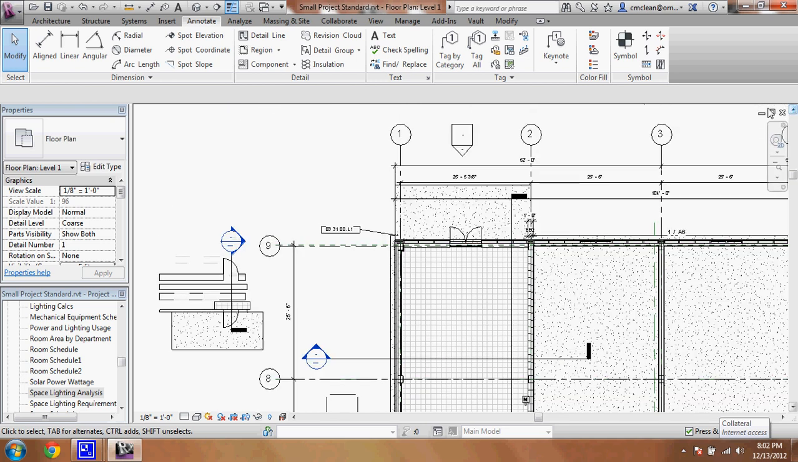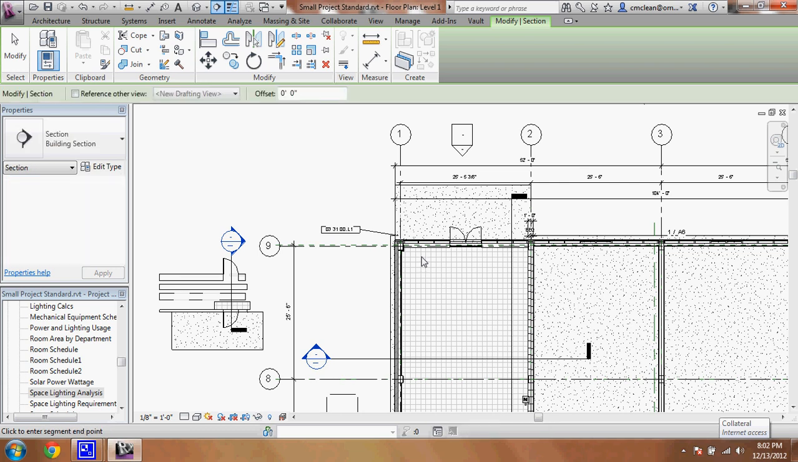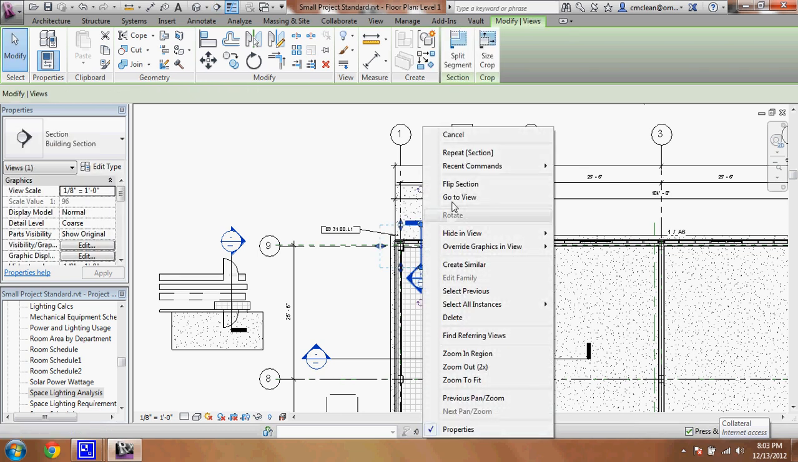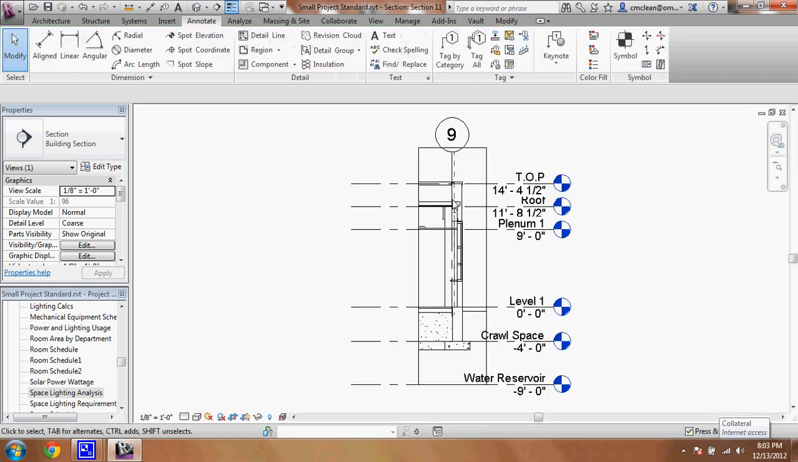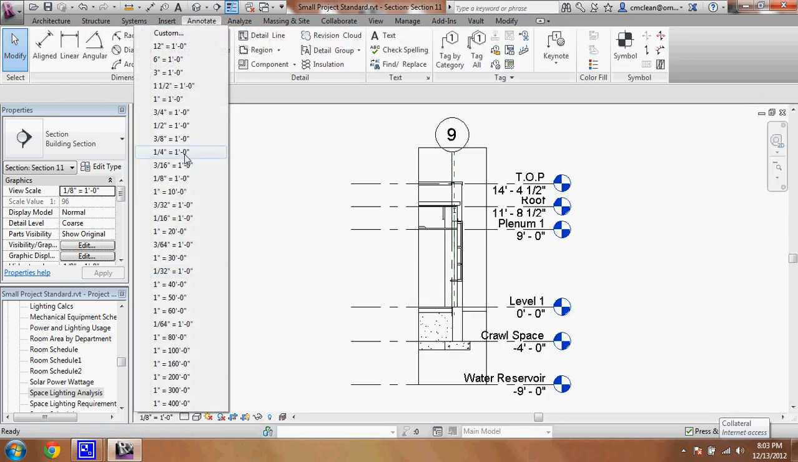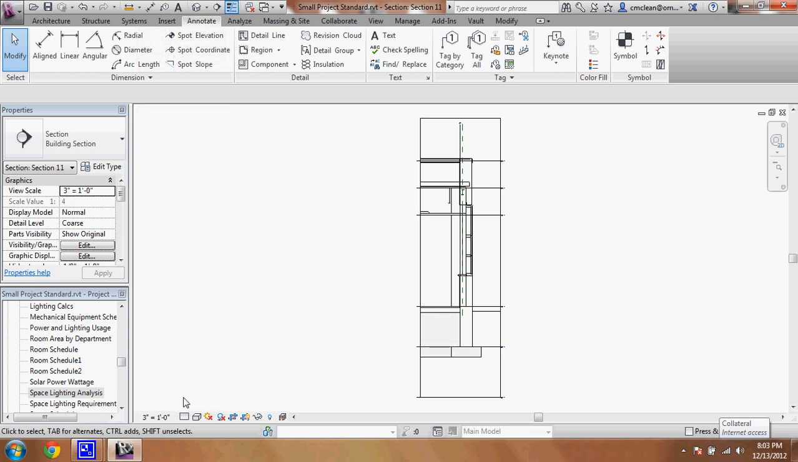Curtain wall. And this process can go on and on. I'm just showing you a door and a curtain wall just to show you the speed and the power of Revit. Change the scale, show the detail.